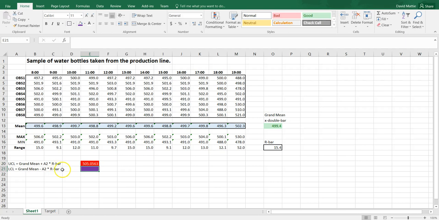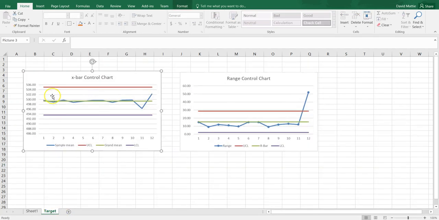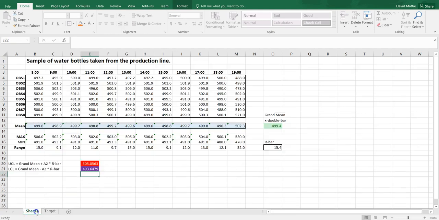And the lower limit, the purple one, is the same formula, minus A2, 0.37 times the average range, 493. And you can see it's 493 point something here. So those will be our two values. We've got everything we need to plot. We just have to put it in the shape of something that's easy to plot. So we need that in a line, and these three things in a line. These single values, we'll just copy them all the way down.